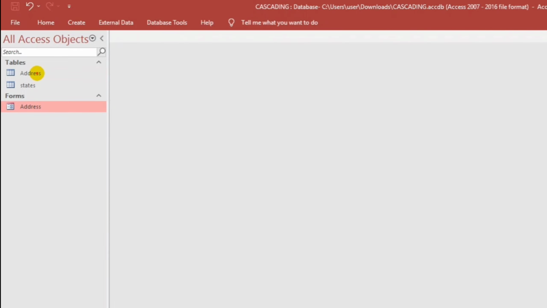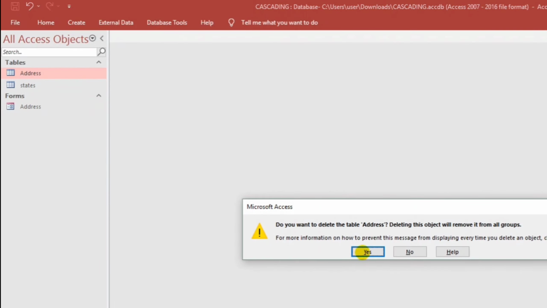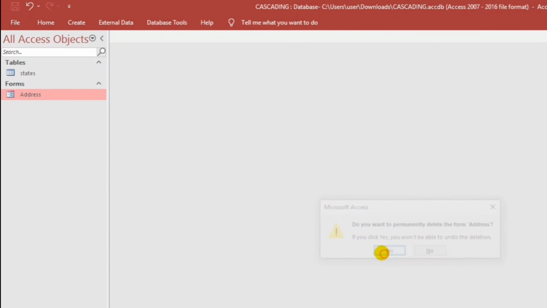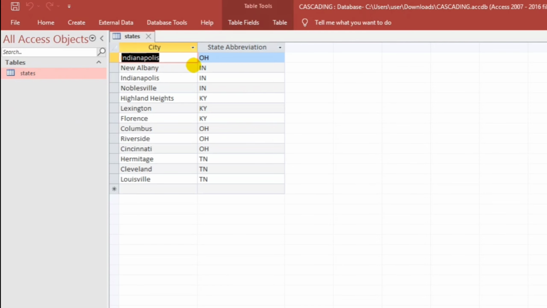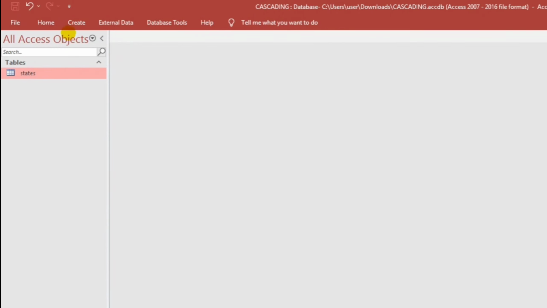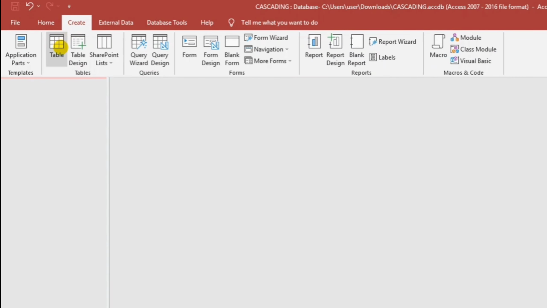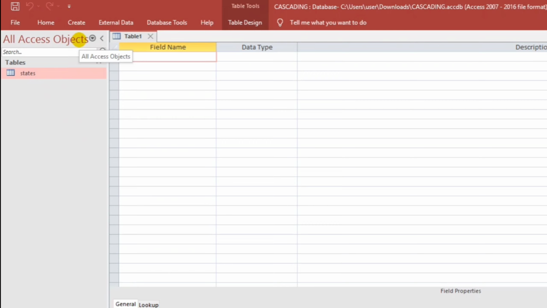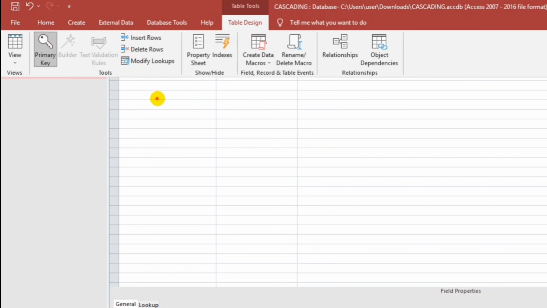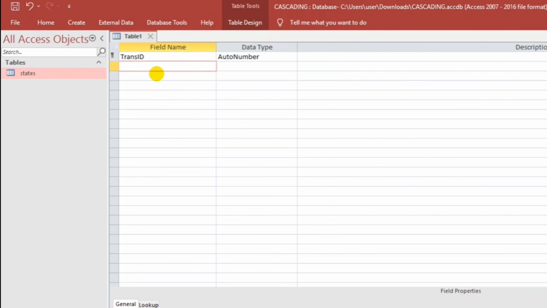Close this. Let us delete this and also this one. So this is our details for the state. Okay, let us create a new one. Let's click create, go to table design, and then the first field is trans ID or transaction ID, that's auto number, and then we will make this the primary key. Next is the state abbreviation, and then the city, and then street.